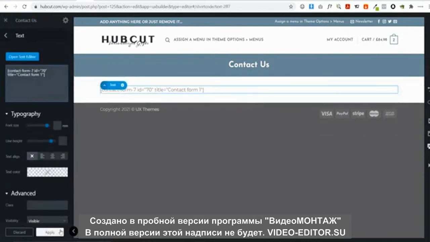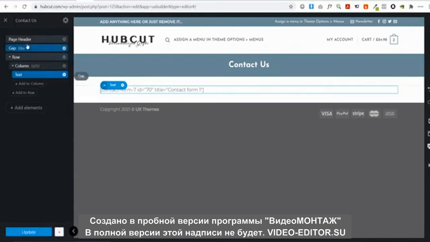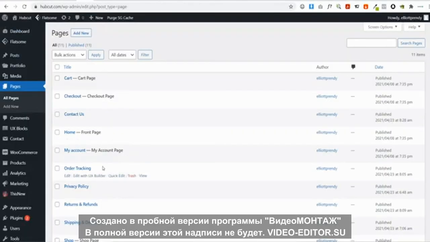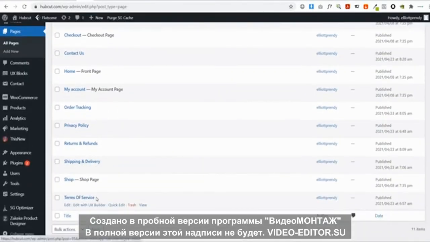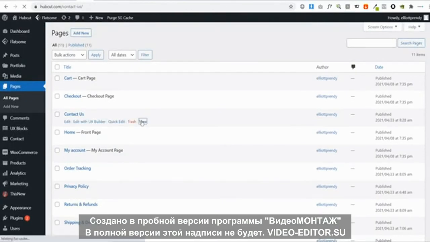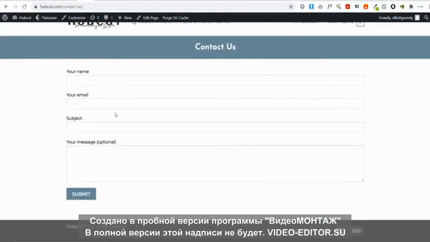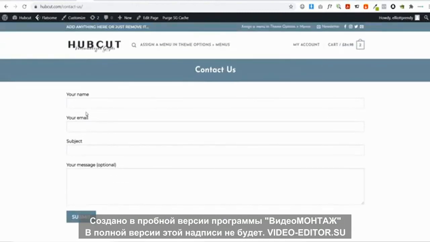So that's going to be our contact us page, and we're going to go and hit update. And if we just go and close this, and now if we just go and view our contact us page, so let's go and hit view, and we can see we have our contact us form. So if somebody goes and fills this out now, it should go over to our professional email address.